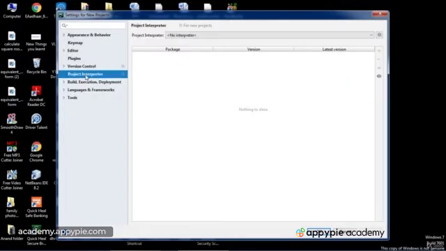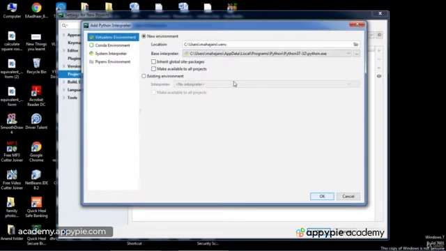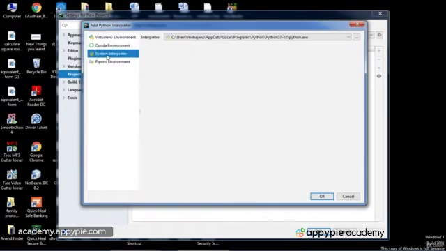In Project Interpreter, you can see it's showing no interpreter. You will click on this button, right? Then click on Add, then go to System Interpreter, right?